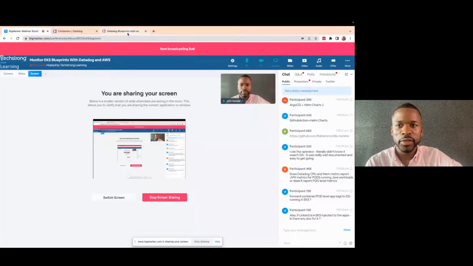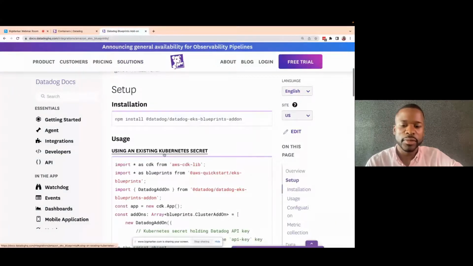First, install Datadog add-on. John, we are not seeing your screen yet. It's loading. Oh, you're not? Oh. Sharing on. Stop sharing and try it again. Entire screen. All right, we're good? Yeah, we're good now. Yes. Go ahead.